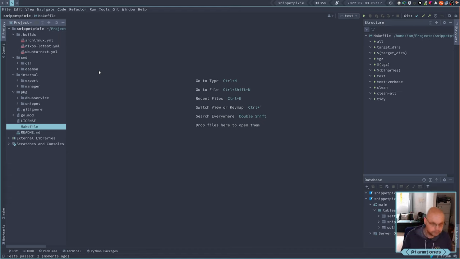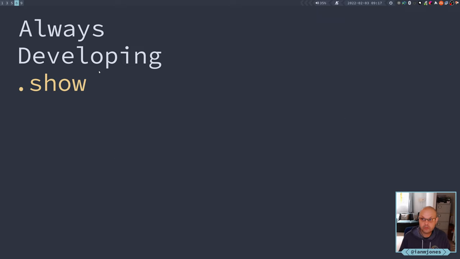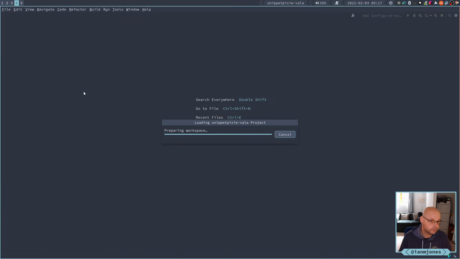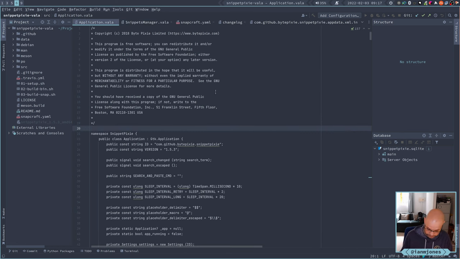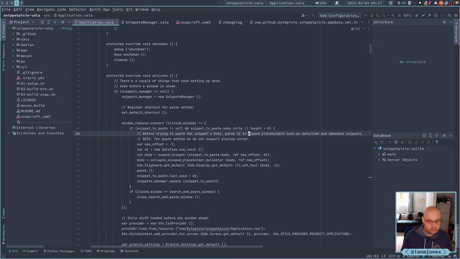Right, and we also need the old source. I don't think, have I ever used CLI in here? Yeah, I have. So I think it's all stuffed in application Vala. And I am looking for expand. Okay, so this is when we do the window thing. Yeah, okay.